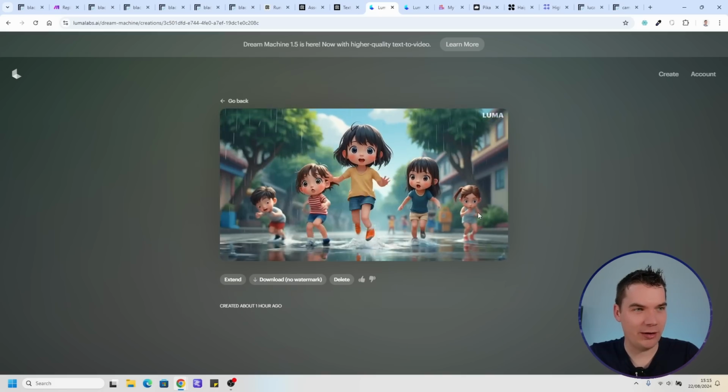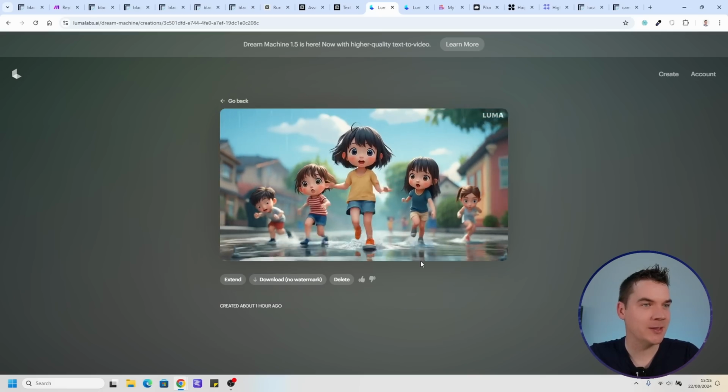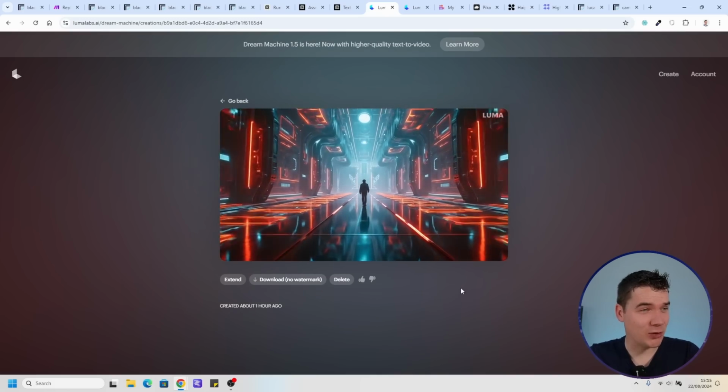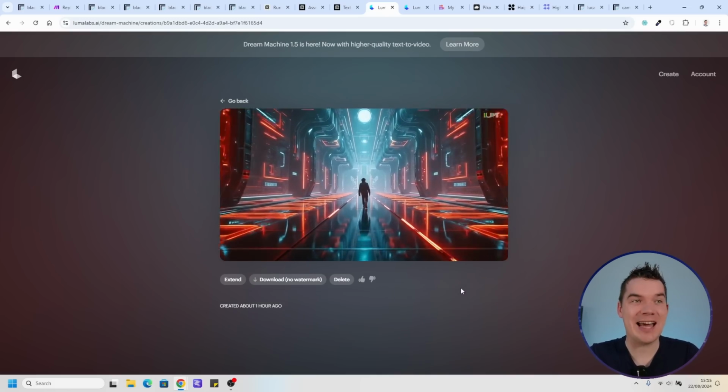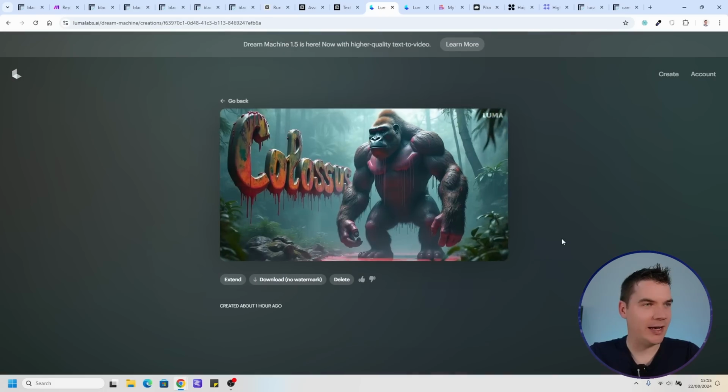There's a little bit of an issue there on the arm of that little girl, which kind of disappears and reappears. But overall, not bad at all. Let's look at the Tron video. Very good. Yeah, so the subject is walking this time as opposed to being static and the camera heading up towards them. And that works pretty well. I really like that. And finally, the Colossus one.